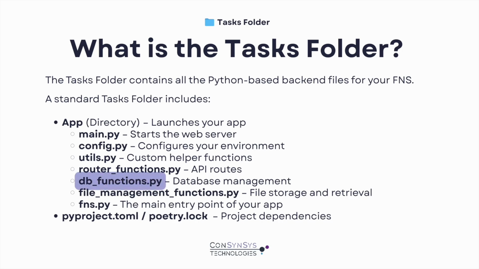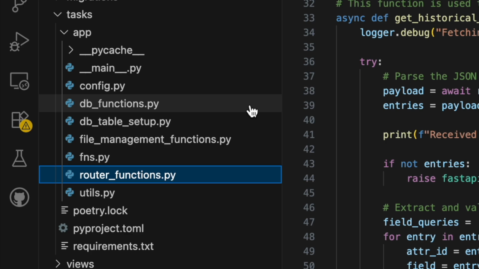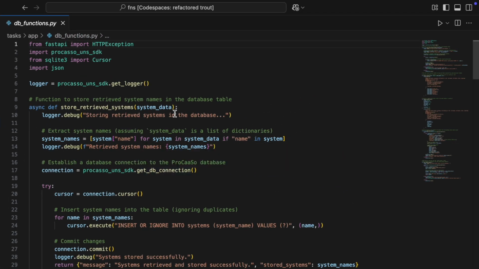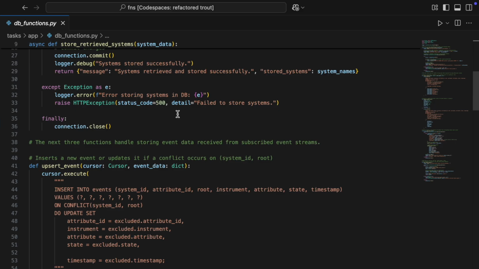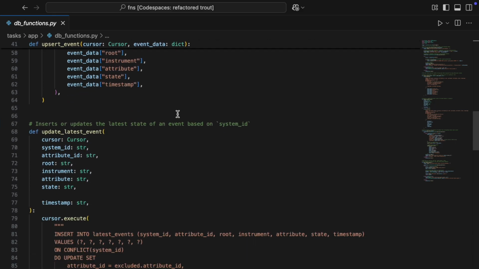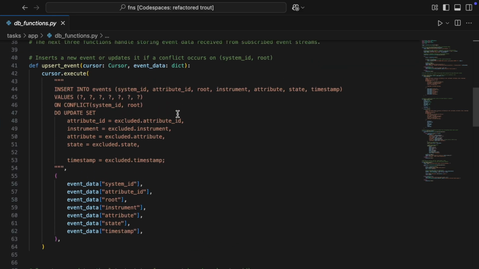The dbfunctions.py file handles all database operations. For this specific example, it includes functions that store system names retrieved from the getSystems endpoint, insert or update event data as it arrives, and can retrieve the latest or historical values from an attribute from the ProCaaSo framework.